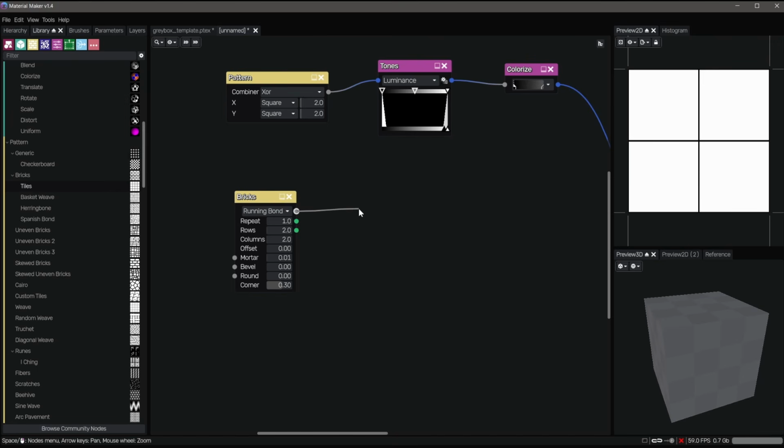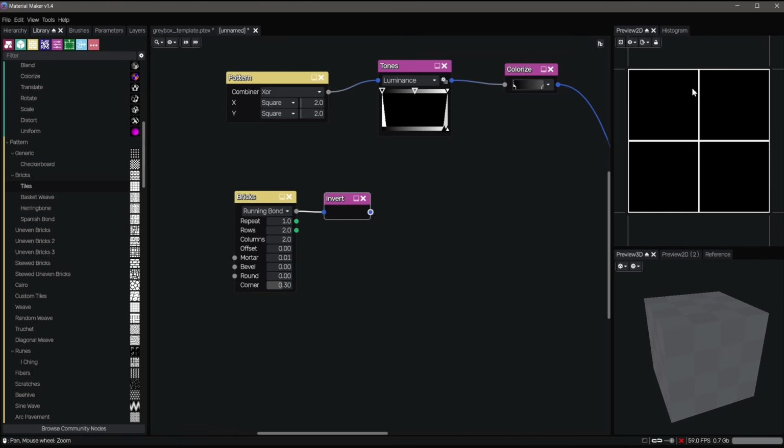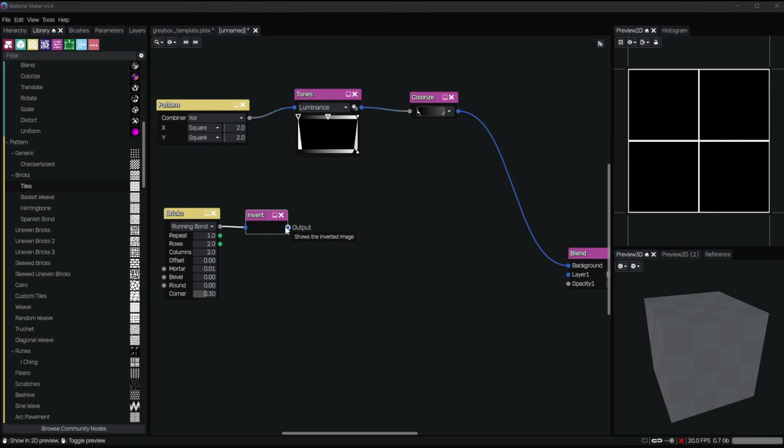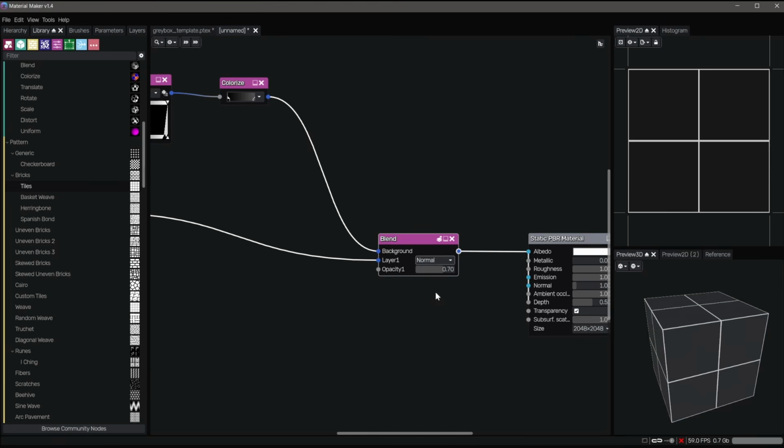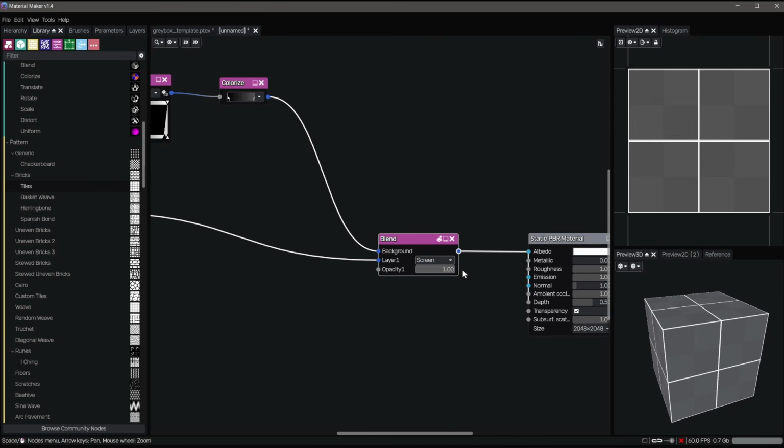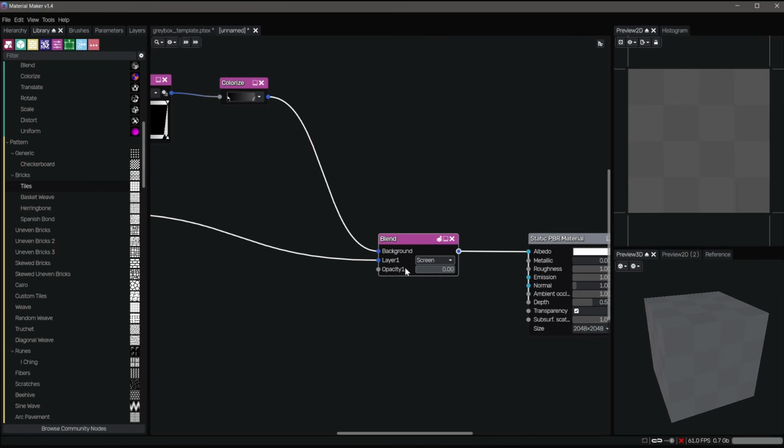So what we can do is take this and then use an invert. That just inverts all of our values. We now have a white grid pattern. And we can go ahead and take this and add it to our first layer of our blend. If we switch this to a screen, it's going to take the white values and brighten the underneath image, depending on the opacity that we use.